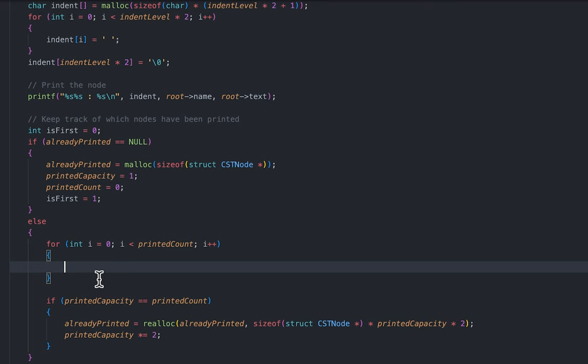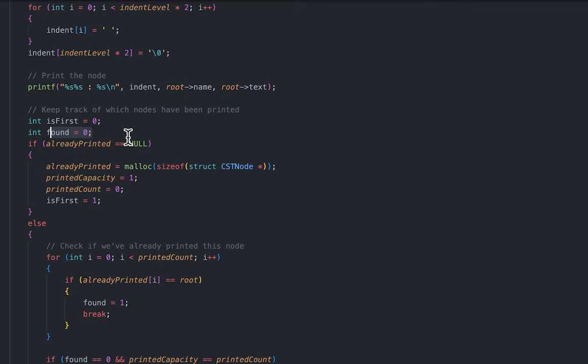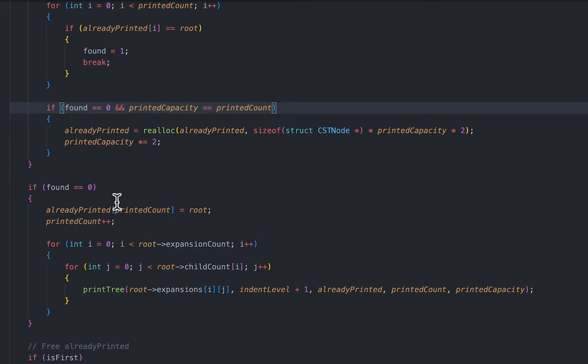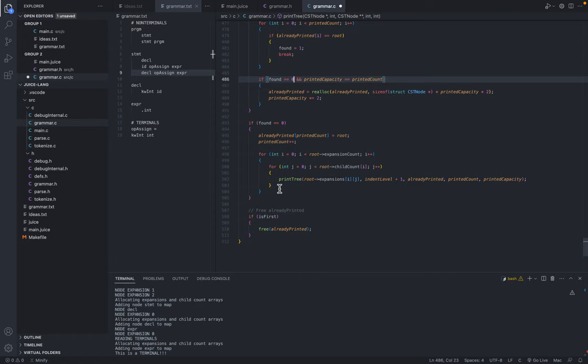Okay, so I have a variable called found, which just gets set to true in this for loop if the root, which is the node we're trying to print, is already printed. It breaks out of the for loop. If we haven't found it in that array, then we get to do our reallocation if we need to. And then again, it checks if we haven't found it in the array, we add it to the array. And then also within this if statement is the part that prints the children, because we're not going to print the children for subsequent prints of this node. We're only going to print it the first time. So that should hopefully work.